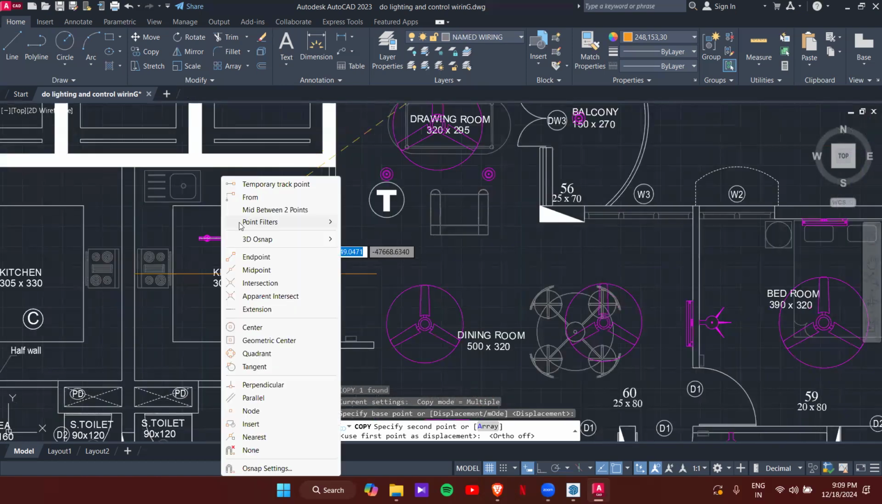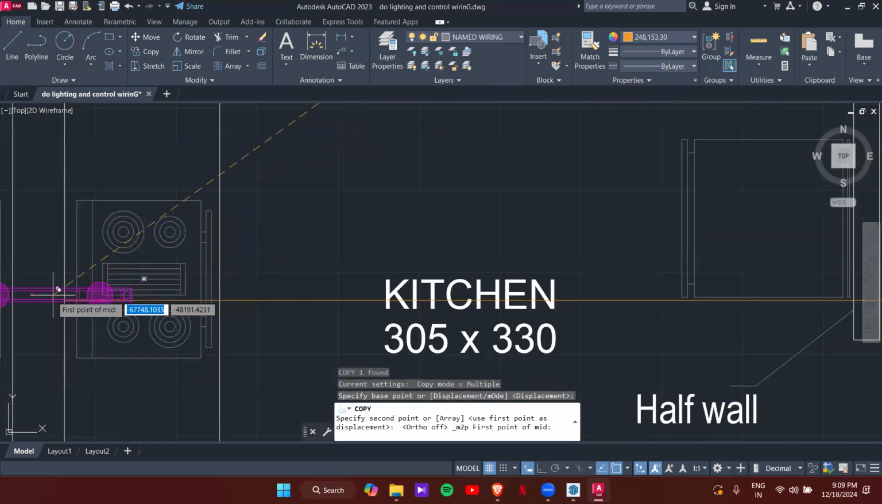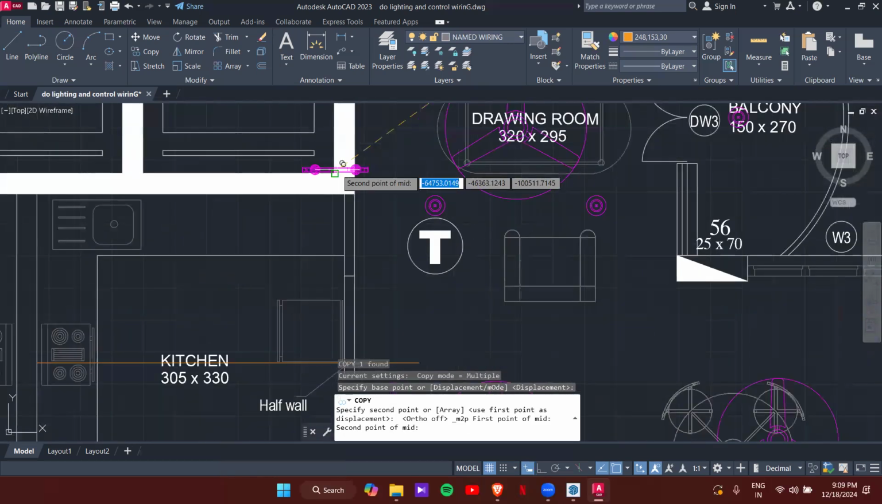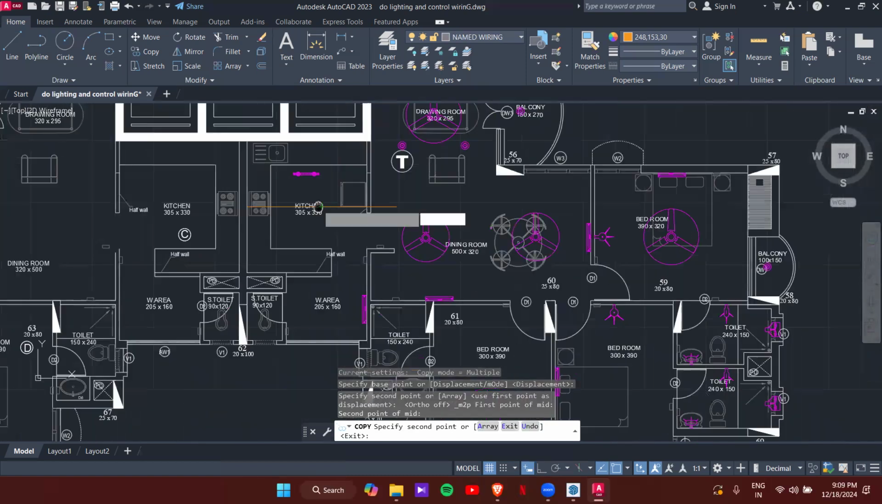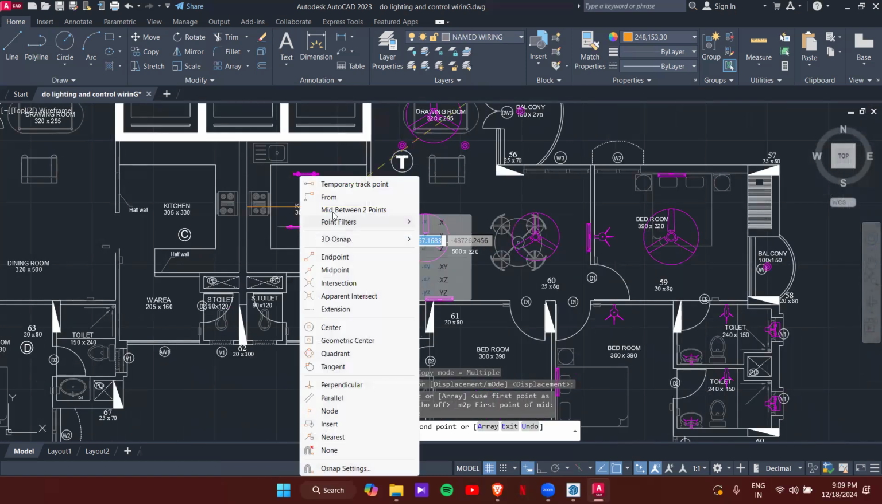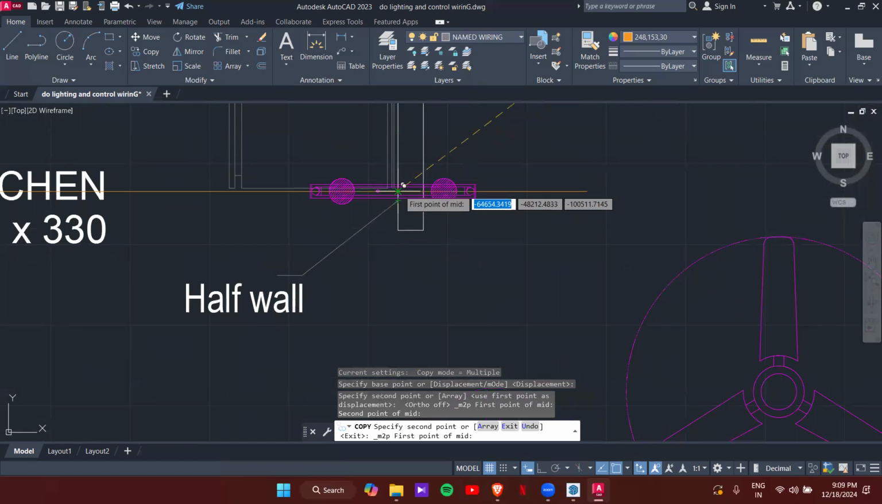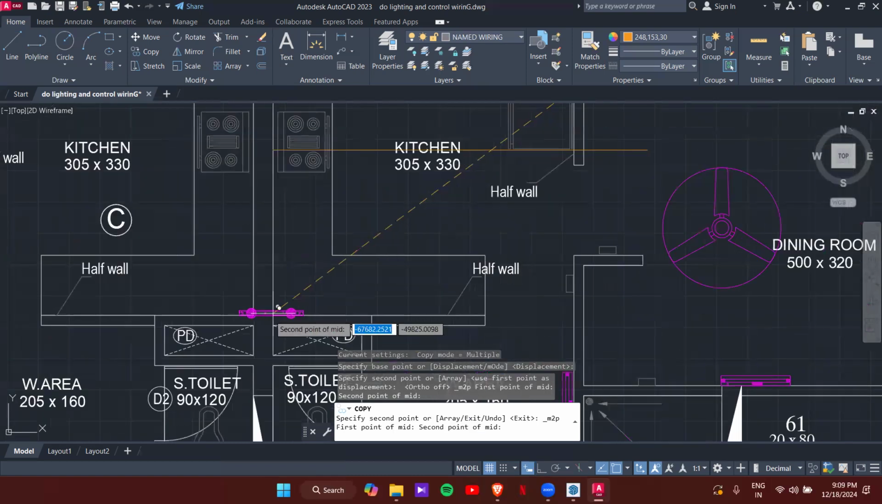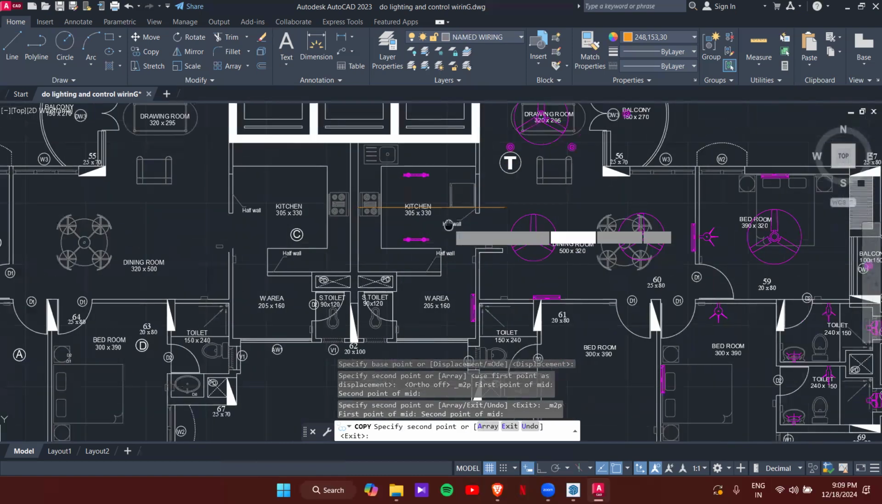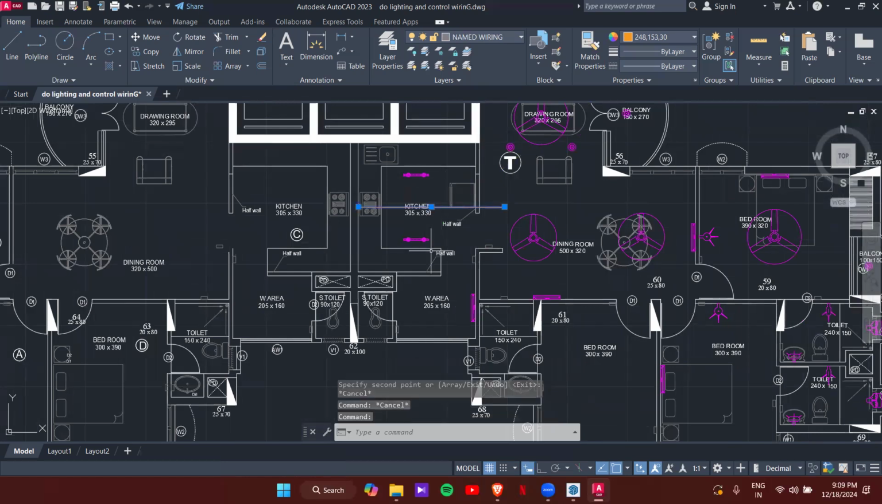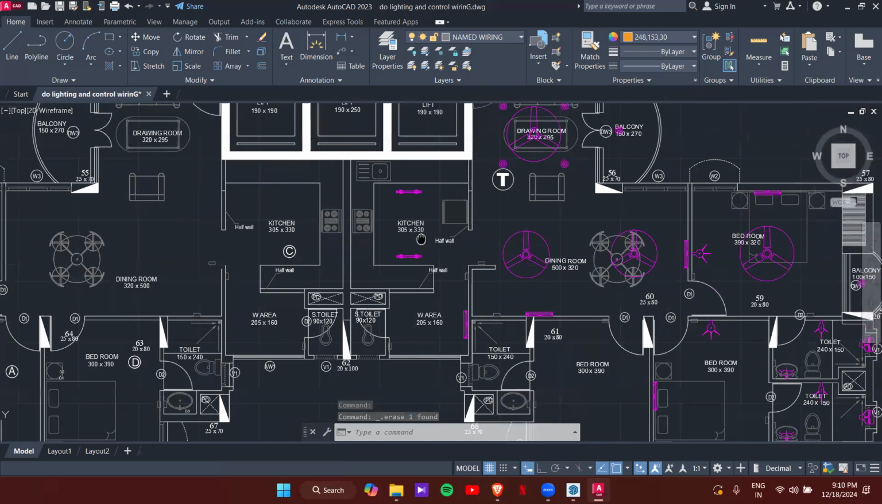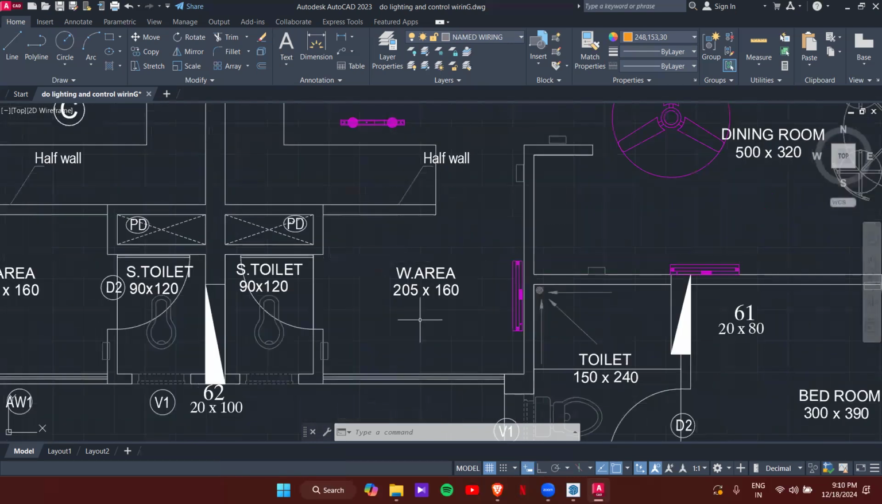Okay. So shift again mid between 2 points. Put one point here and the second point here. Again mid between 2 points. One point here and the second point over here. Okay. So two are given here. Then you can delete the reference lines. Okay. Then our work area is given.